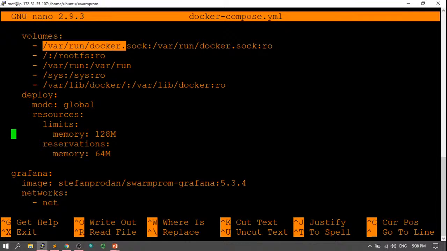So if we have 3 nodes and we have containers on all 3 of those nodes, and you want to collect data for all 3 of those nodes, then cAdvisor should be on all of those 3 nodes. Okay, so there are some resource limits also being put over here. The memory limit is 128.